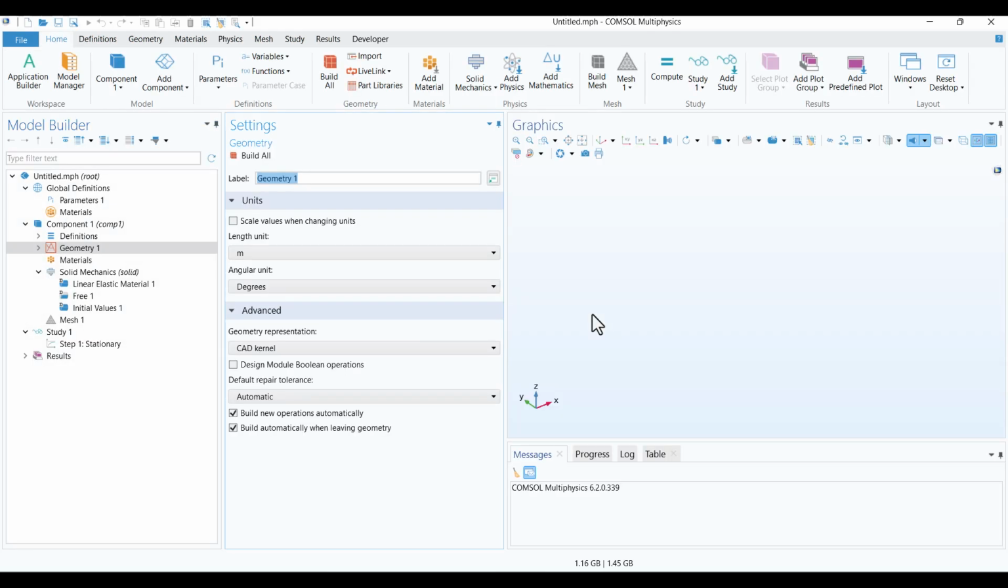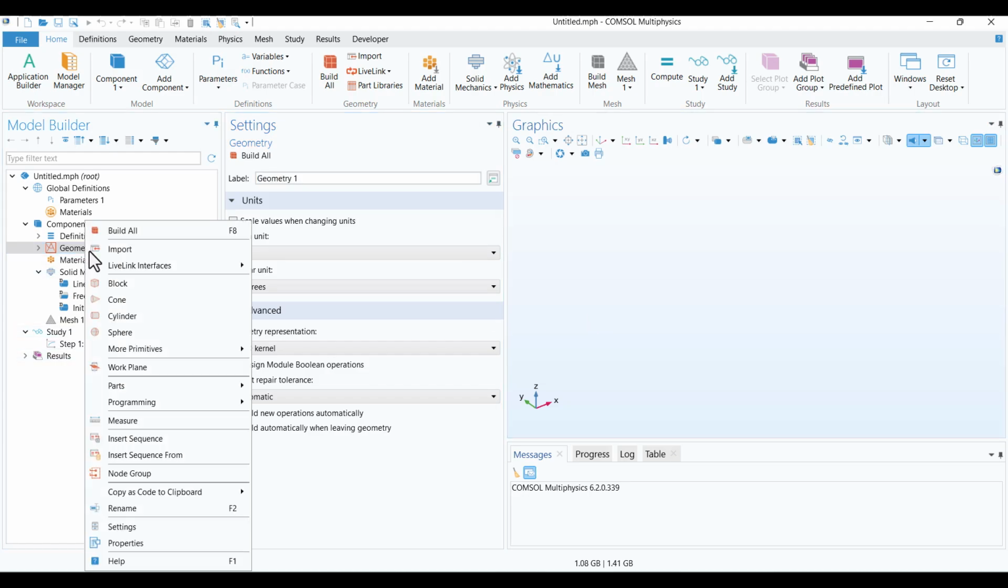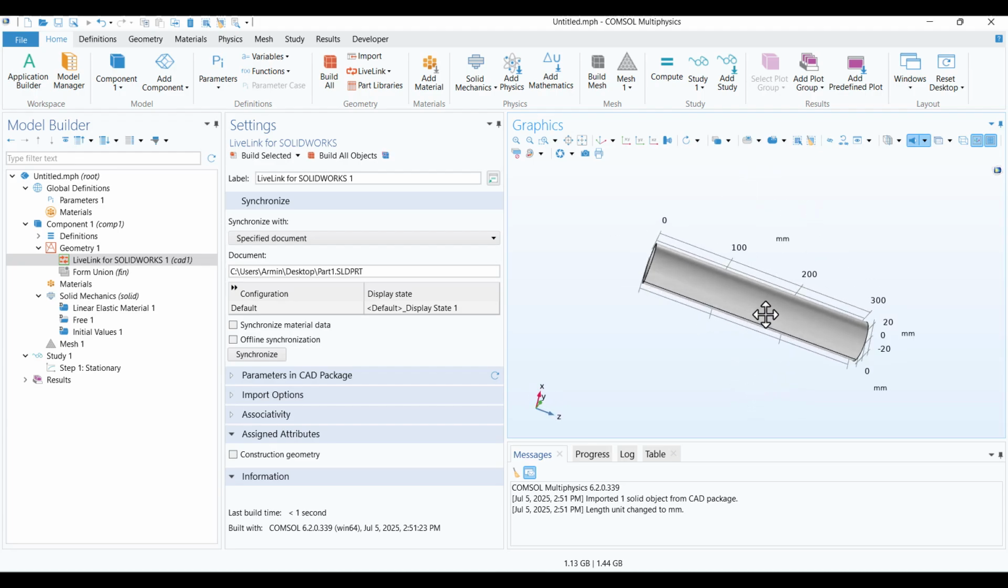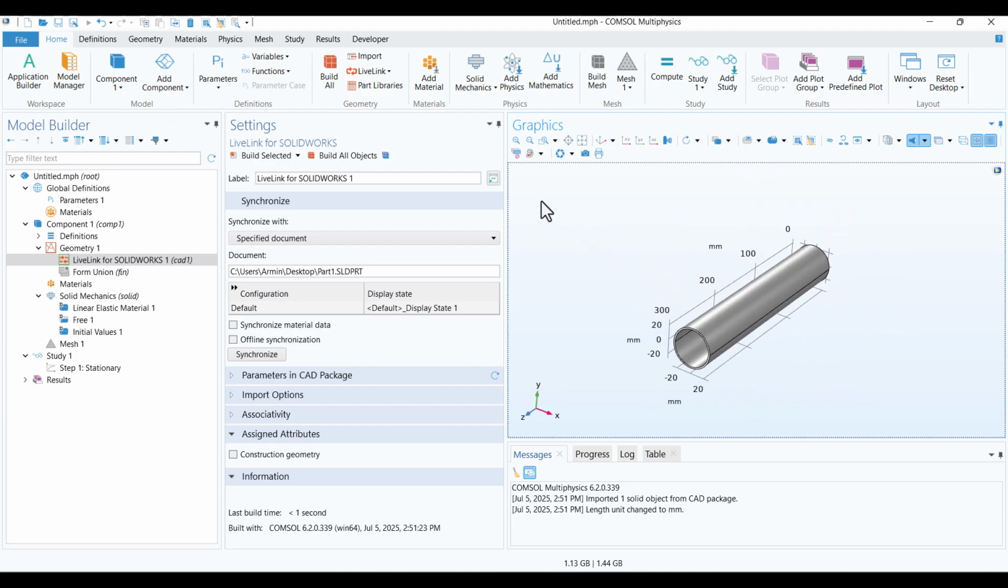To import the geometry, we'll now connect SolidWorks to COMSOL using LiveLink. Right-click on Geometry 1 under the LiveLink interfaces, choose SolidWorks, and then simply click Synchronize. You'll see the geometry appear in the COMSOL graphics window. The geometry has already been imported, but the parameters haven't come through.